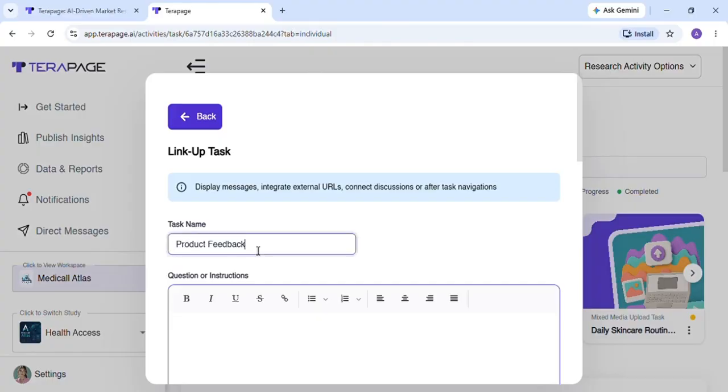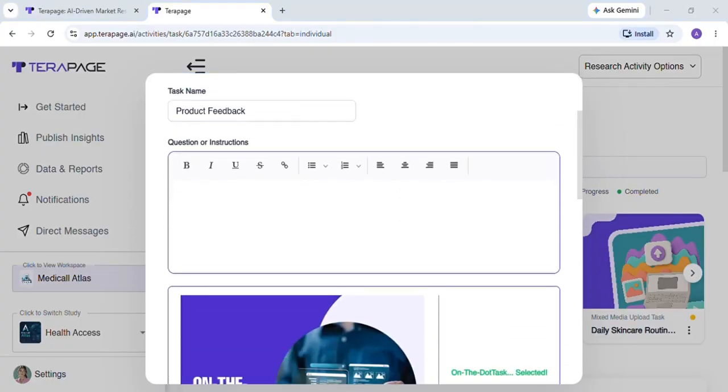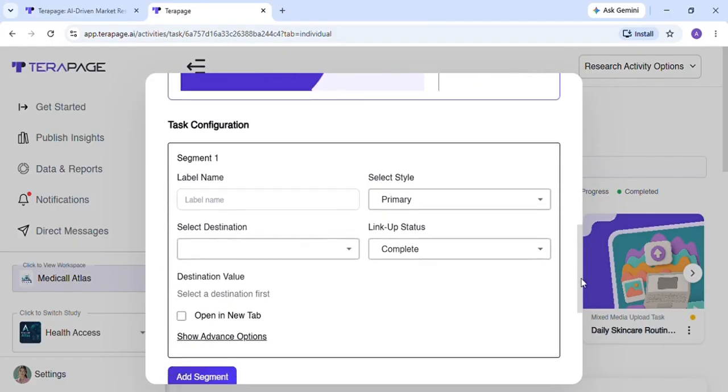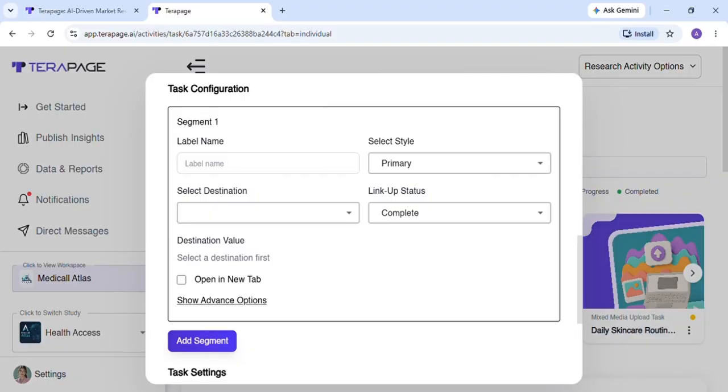Next, add the question or instructions to explain what participants need to do before following the link or navigation. Under Task Configuration, you can configure each segment of the Linkup Task. For Segment 1, enter a label name to define the option that will be displayed to participants. Next, under Select Style, choose the style you want to use for the Linkup option. You can select either primary or secondary, depending on how you want the option to appear.